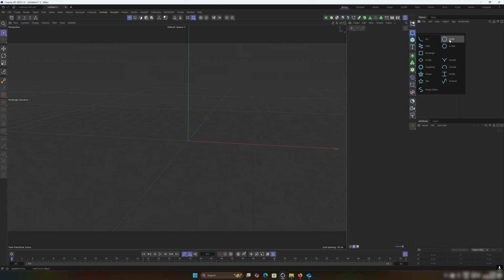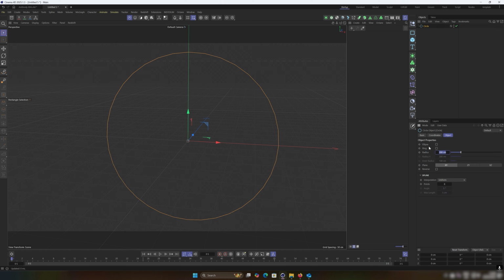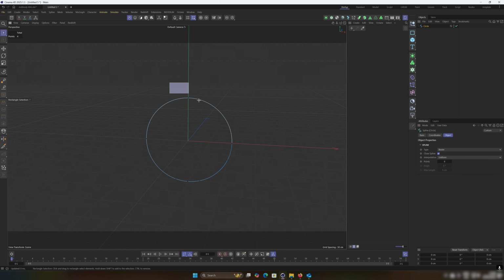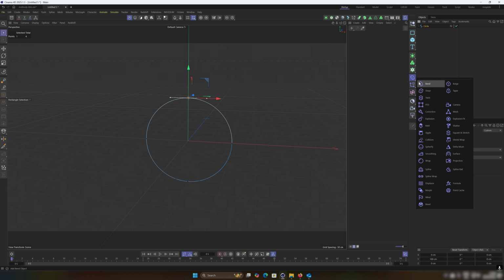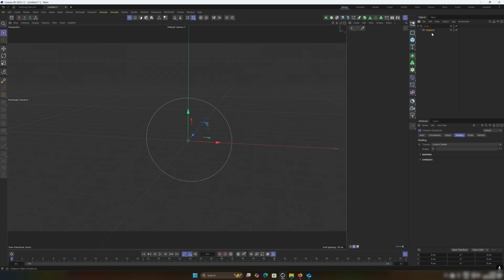In the spline menu, hit circle. I'm going to drop the radius down to 100. I'm going to click on the circle and hit C to make it into an editable object so you can move the points around. With the circle selected, we're going to go into the deformer menu and hit displacer. But before we do that, if you hold down Shift, it puts it in as a child. If you didn't hold Shift, it will just drop it in the scene like that. So all you need to do is click on it and drag it onto the circle, and it will put it in as a child.